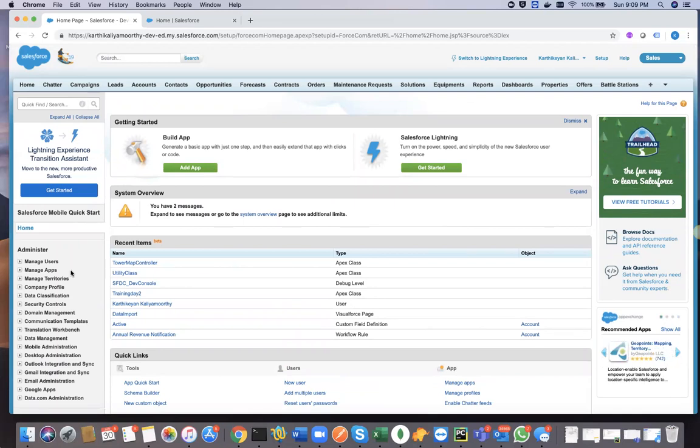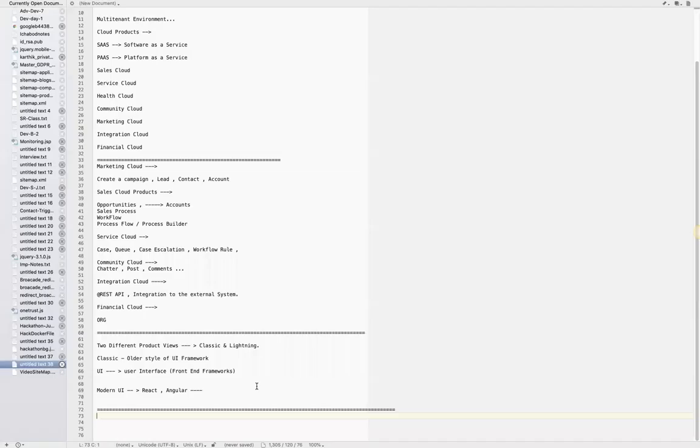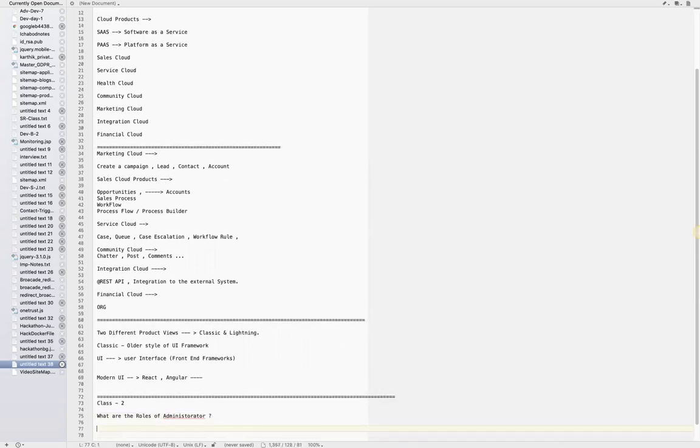All right, so now let's see, as an administrator, class 2. What is the role of an administrator in a company, or what are the roles of an administrator? Say tomorrow you got a job, and you're eventually going to get a job as an administrator in Salesforce. What will be your day-to-day job, day in and day out? What are the things that an administrator can do?